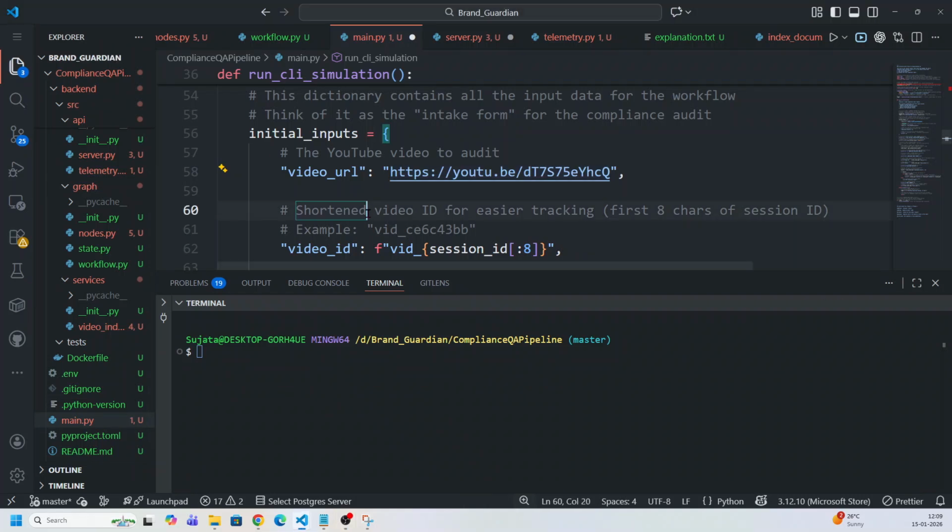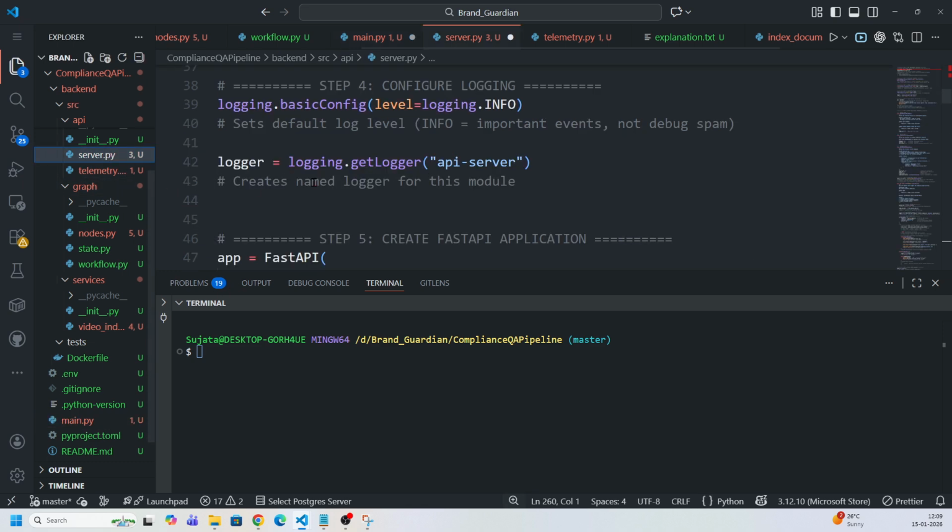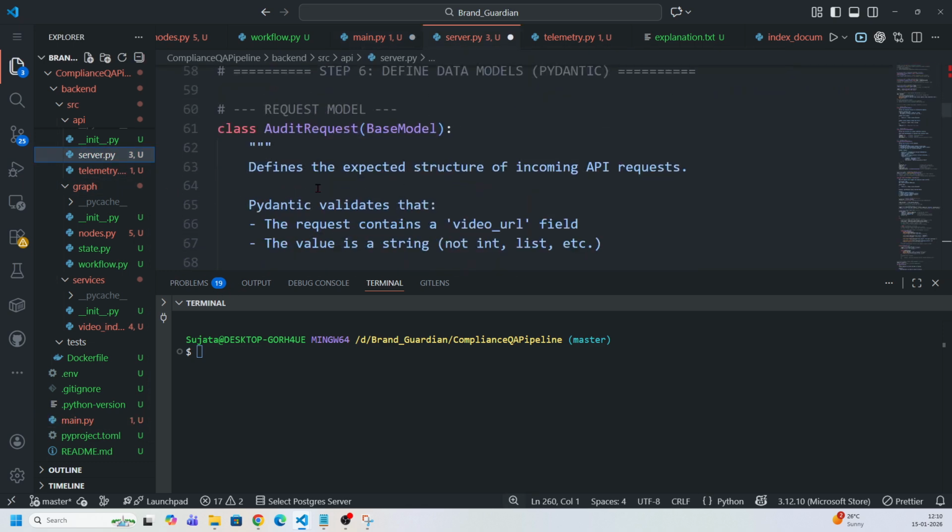Okay, all right, everyone. One more thing. I've just added some documentation to the server and telemetry code as well. So this is our server code, which is the FastAPI code. Now what I'll do is let us run it.